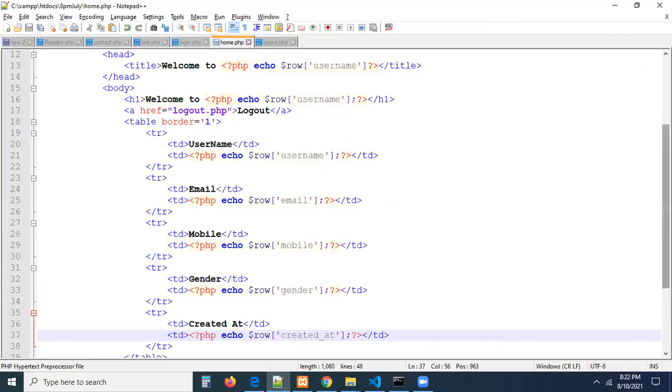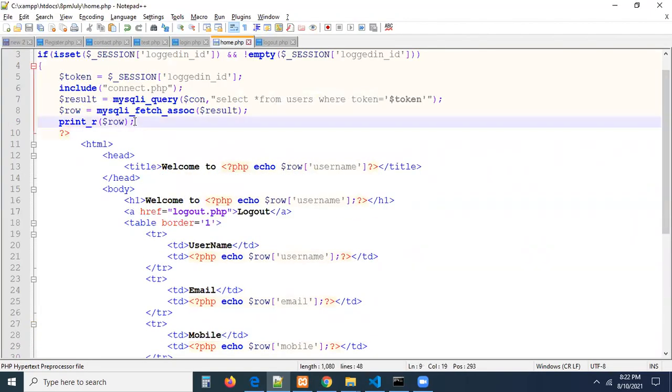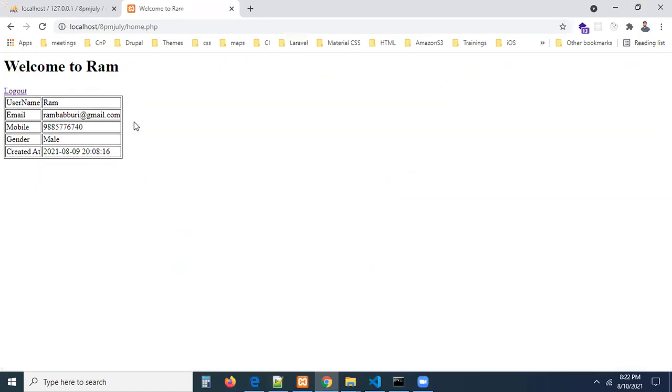Perfect. So actually I printed the row now. This is not required, just for our understanding I printed it, right? Who logged in here? Rama is logged in. That's why you were able to see the Rama information. Okay, now what do we need to do?